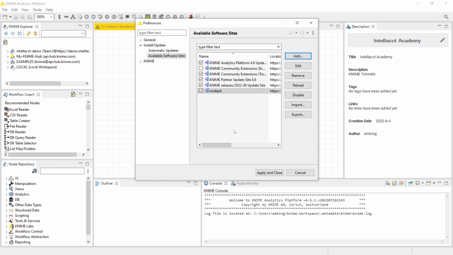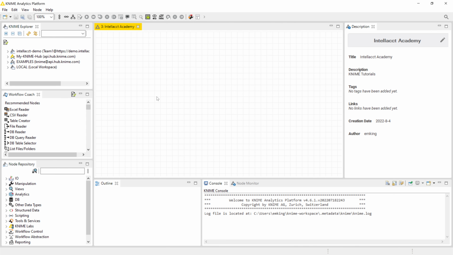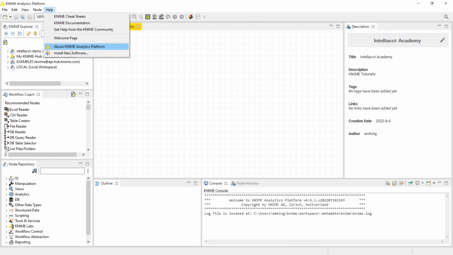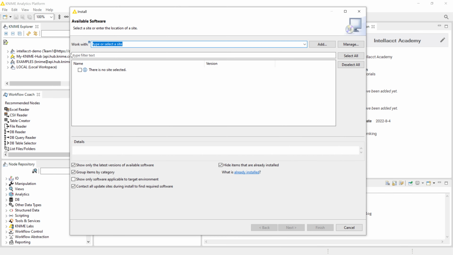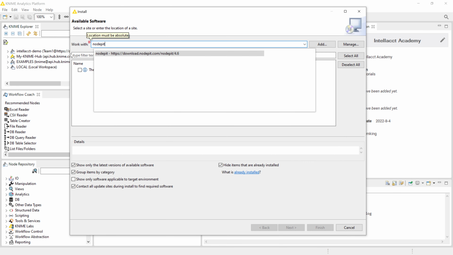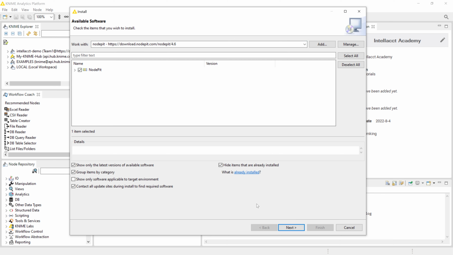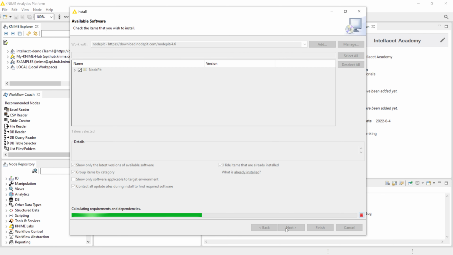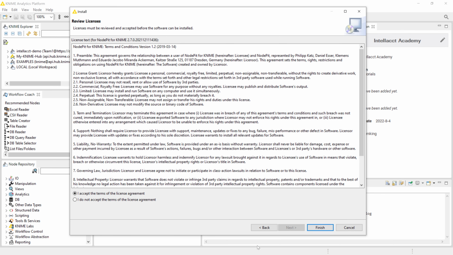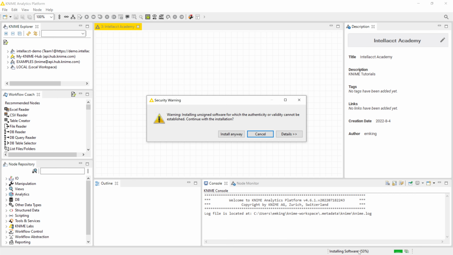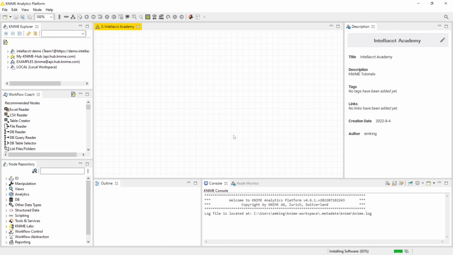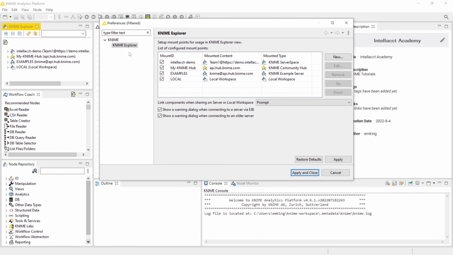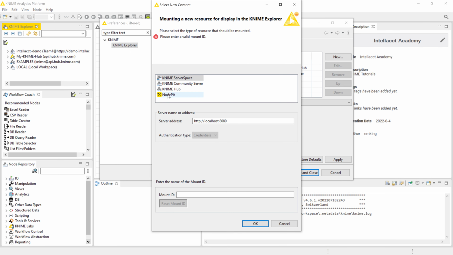In the next step, you need to install the NodePit extension. Go to Help, Install New Software and search for NodePit. Then follow the wizard and wait for installation. Finally, you can add NodePit to your current mount points.